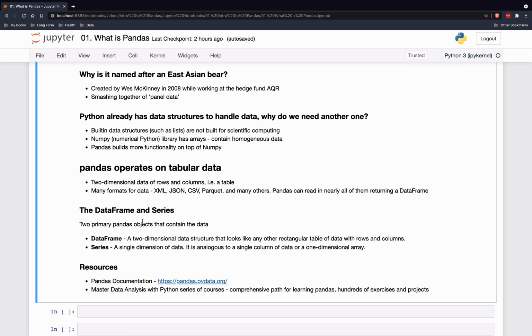So some resources for you. The Pandas documentation is very good and could be open at all times while you're going through this course. It's available at pandas.pydata.org. And then, of course, the videos in the Master Data Analysis with Python series. This is an extremely comprehensive path for learning Pandas. There's hundreds of exercises and projects for you.